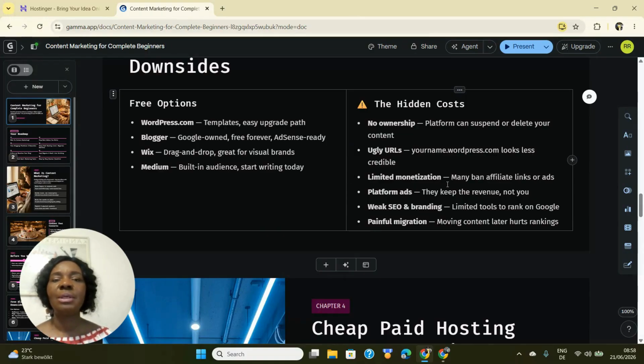And then there's limited monetization. I mean, the sole reason you're working so hard is that at the end of the day, you'll be able to help somebody and then you'll be able to get rewards from it. But a lot of these free ones, they ban affiliate links, they ban ads. So how do you make your money? They use ads on your content, but the money goes to them. I'm telling you things that a lot of people will not tell you. The money goes to them.